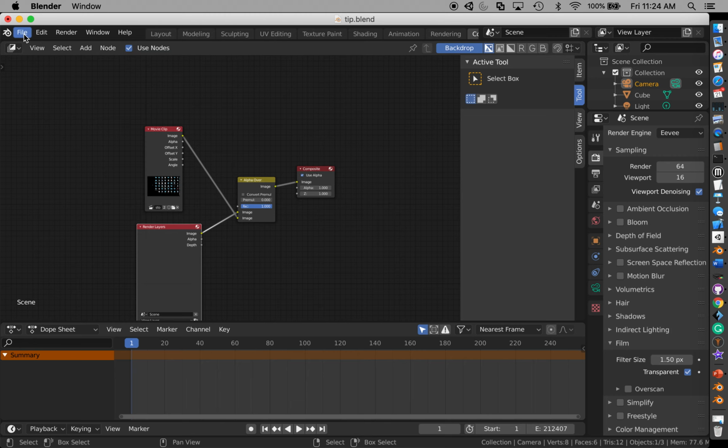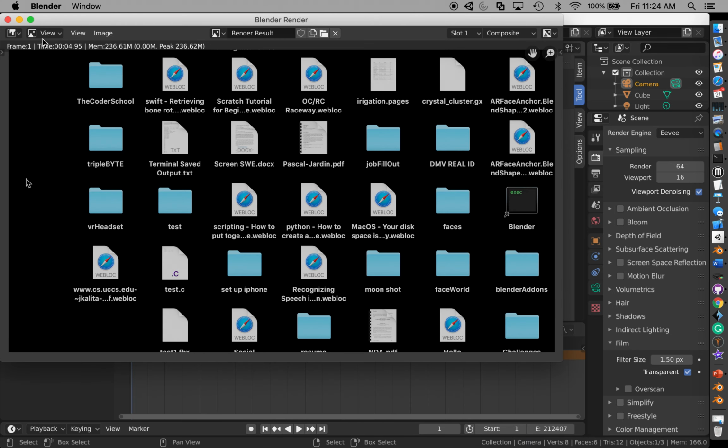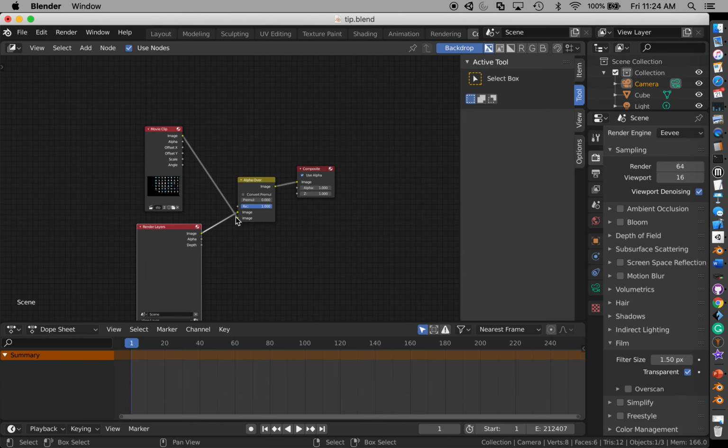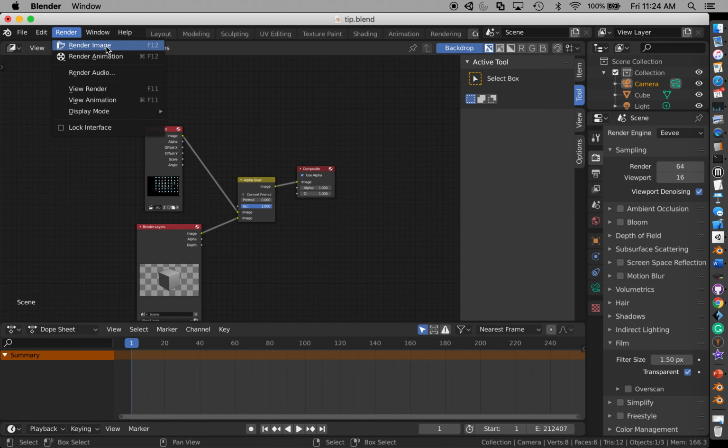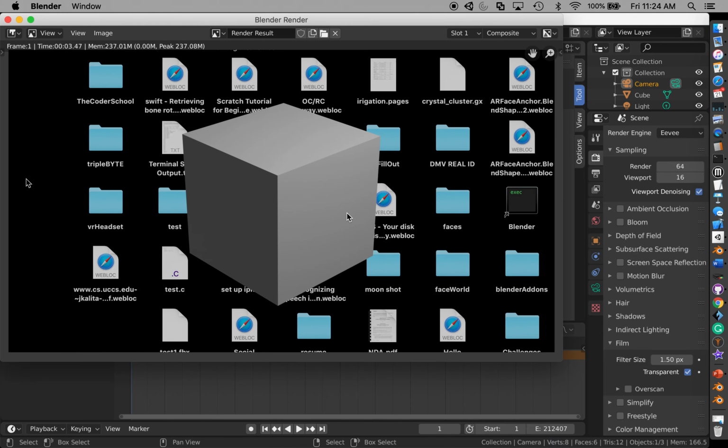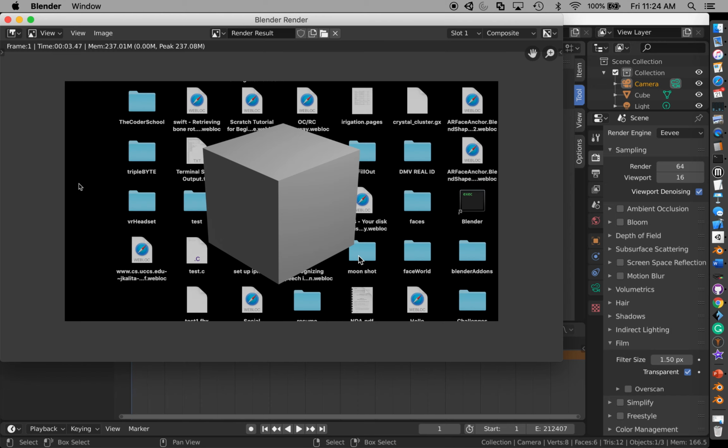So we're going to render this. So render image. As you can see, it went over. That's because we did the wrong order. So just drag it there. So render image. And that's it. So now we have a three-dimensional object over our recording. So you can do some really cool screen recordings.